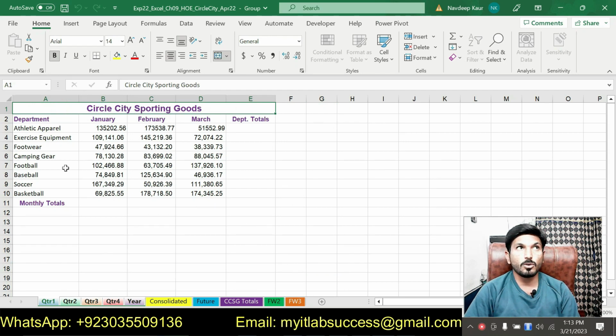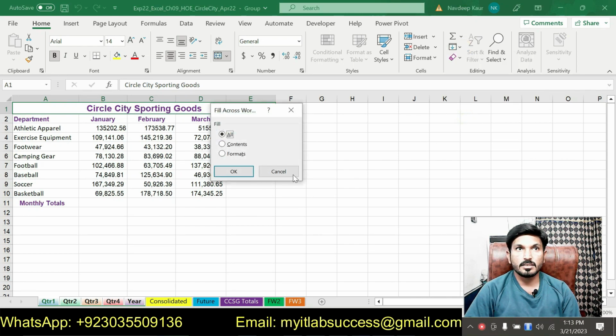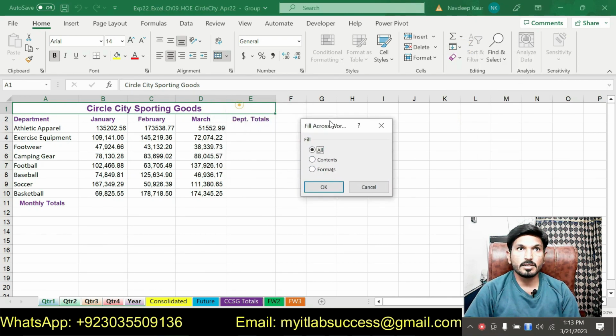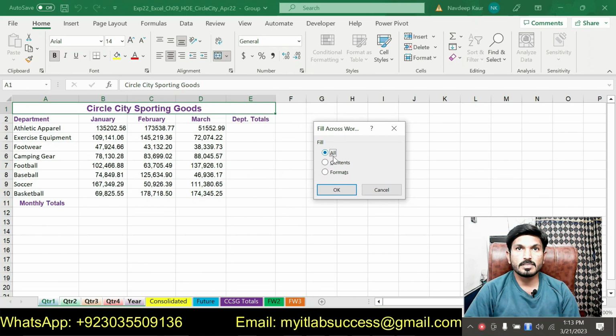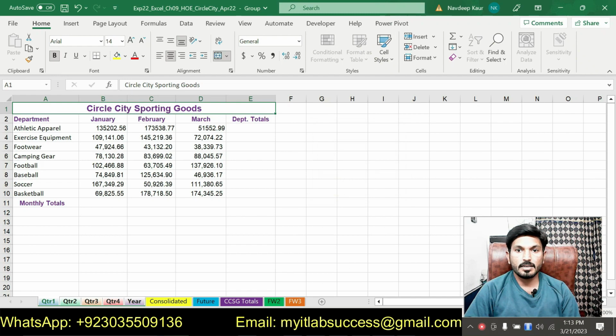For this, we will go to the Home tab. After going to the Home tab, click on this arrow in Editing, that is Fill, and click on Across Worksheets. We are supposed to fill both the content and formatting. That is why we will select All and click OK. So we are done with this one.